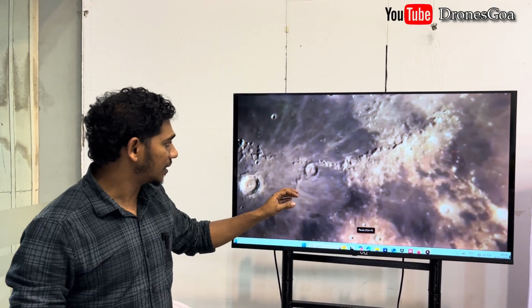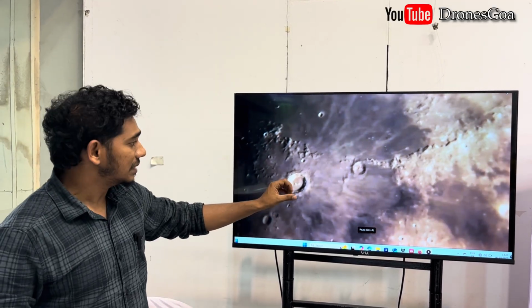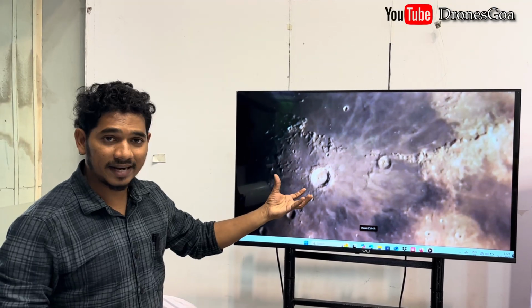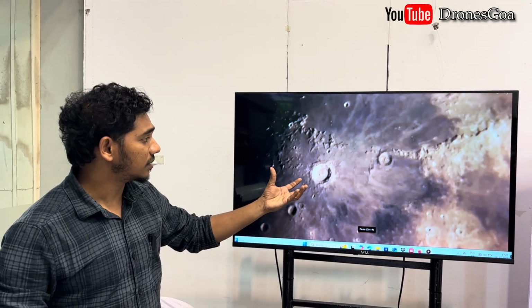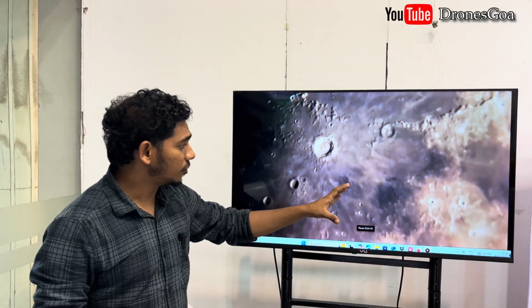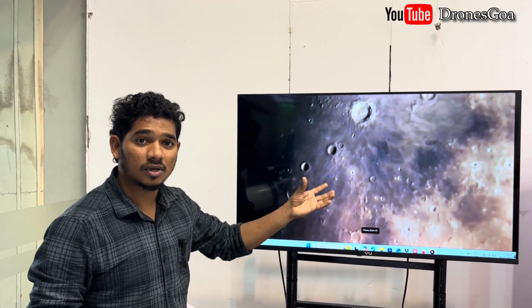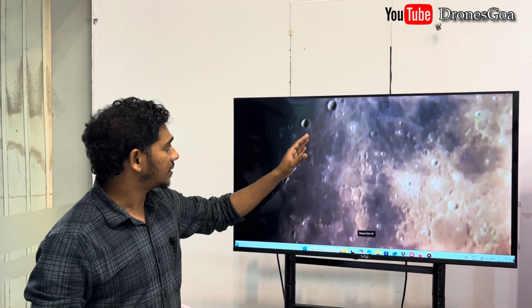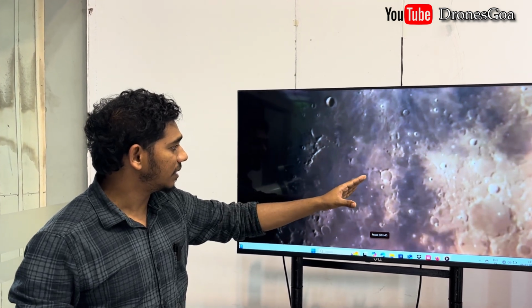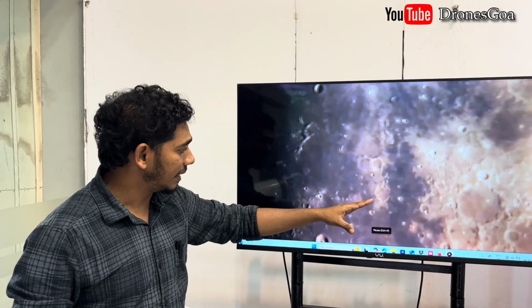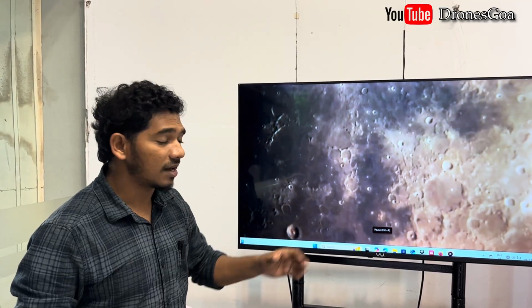Whereas if you see the texture of the soil of the moon, some places the texture is light in color, some places the texture is dark in color. This shows that the soil on the moon has different compositions of minerals. And if you see the size of the craters, some of the craters are shallow, some of the craters are deep, and some of them are very big.